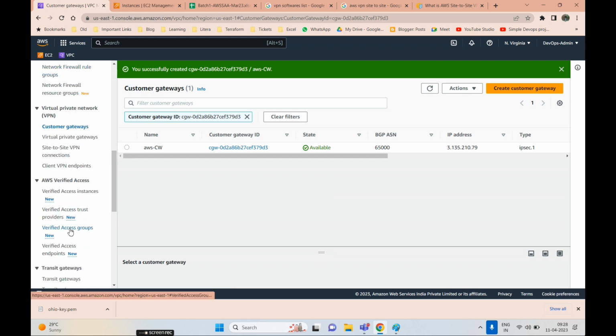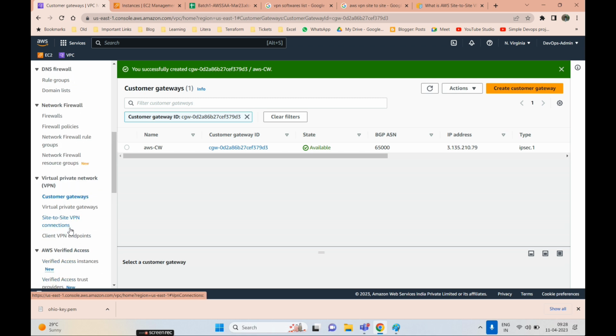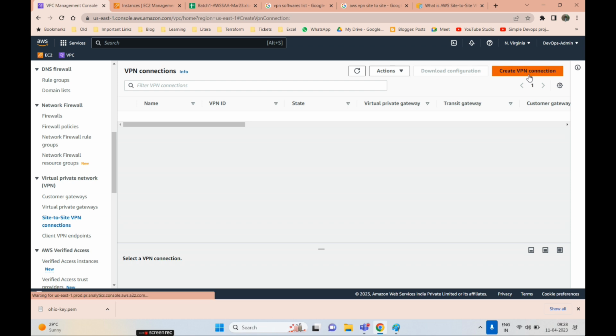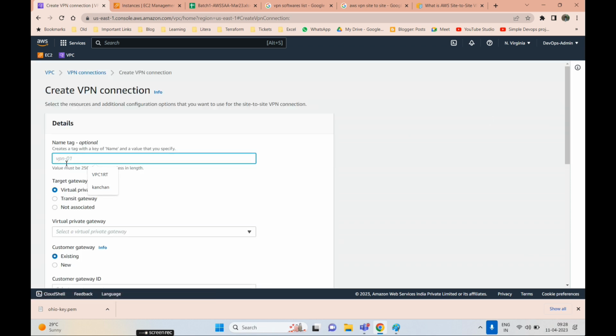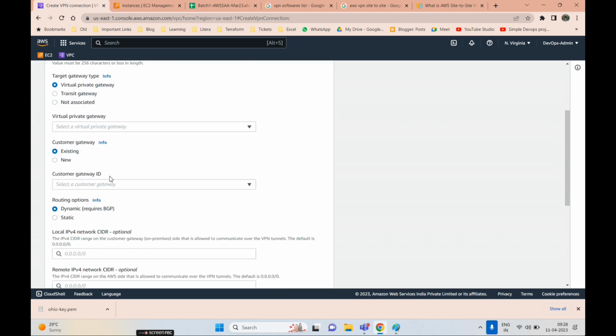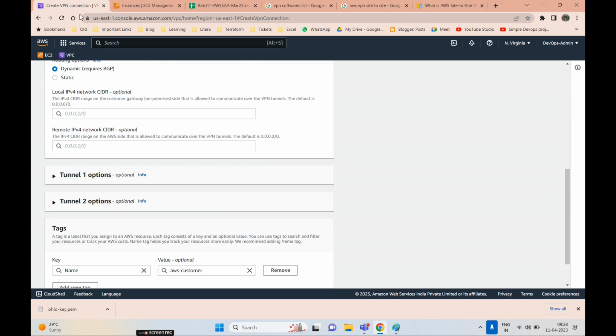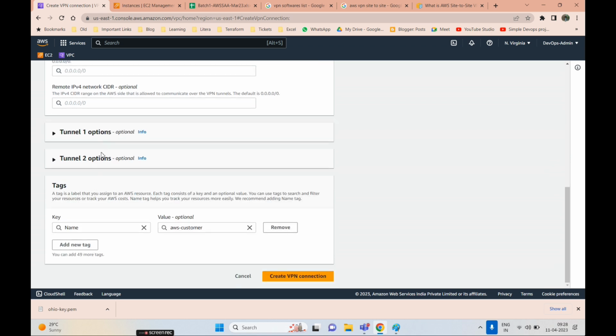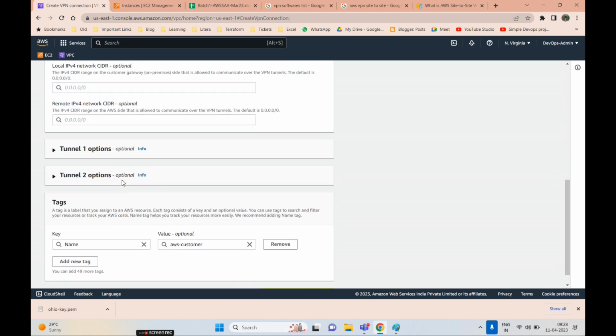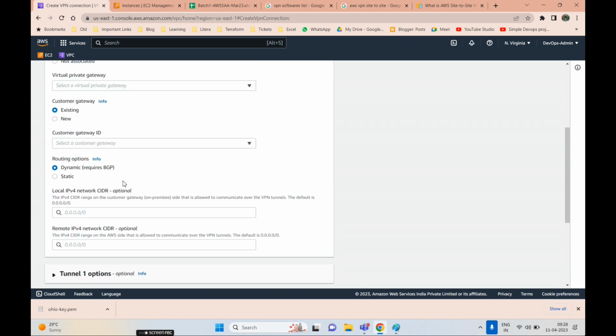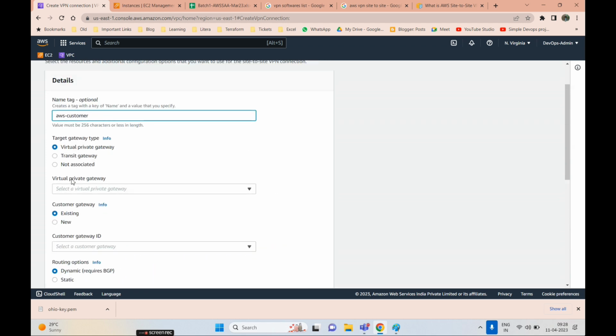Now go to site to site connection. Where is that? Go and create a VPN connection. So what I am doing is an AWS to customer connection. Here it will ask you for all the information, because it will create a secure tunnel link. With that secure link you will be able to access your network, right?